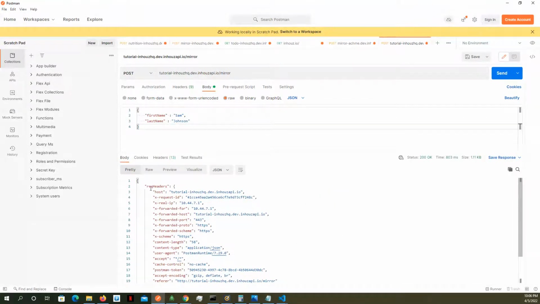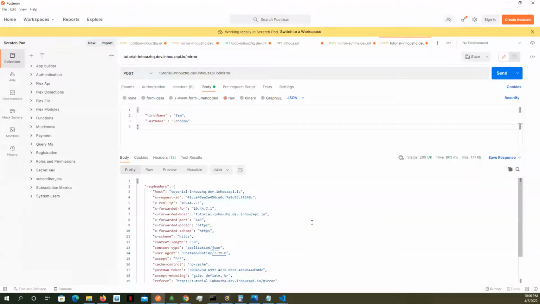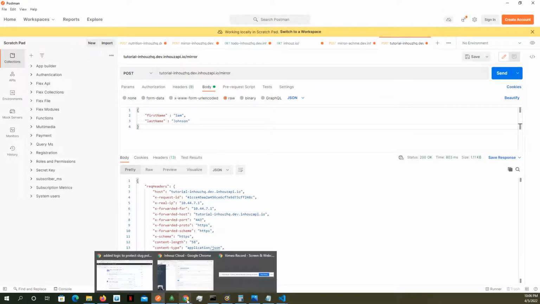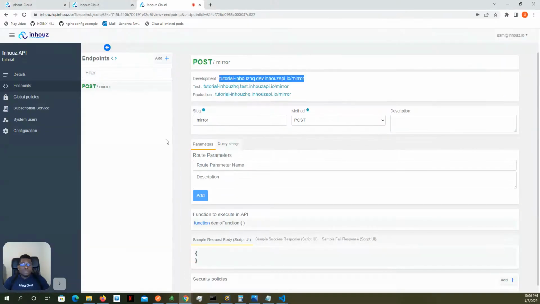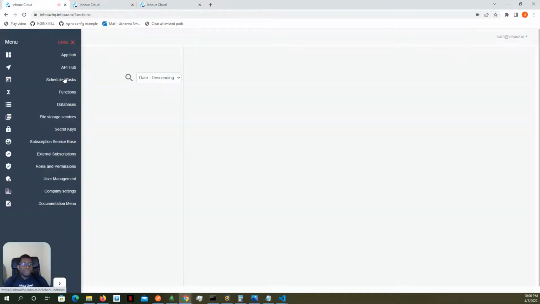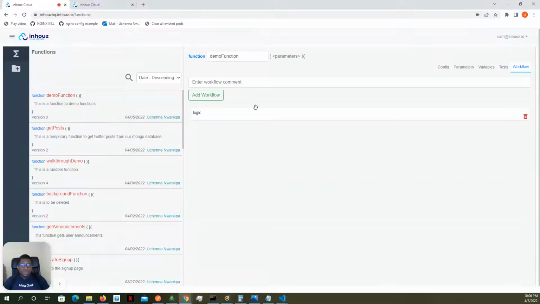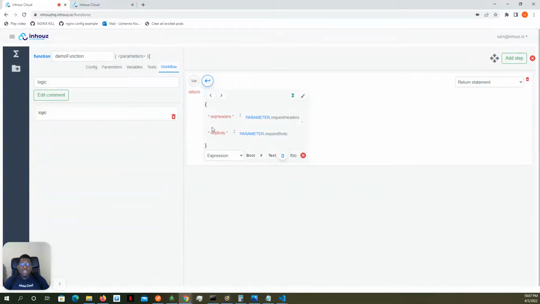And there you have it. We have the request header and we have that request body as we've designed in our function. So if we go back to the function, let's open it up over here. Let's close this up. Go back to our demo function, and let's say we want to add something else. We want to see what the request headers are. Oh, sorry, not the request headers, the query string parameters.